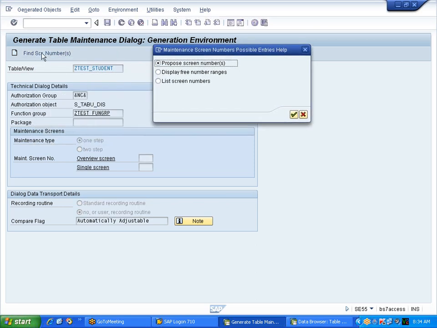When I click on find screen numbers, SAP has given me 3 options. SAP is saying propose screen numbers. That means SAP is saying, shall I propose a screen number? Or the second option, if we choose it, then what will SAP do? Display free number ranges. SAP will say from 10 to 15 screen numbers are available. Choose any one number from this.